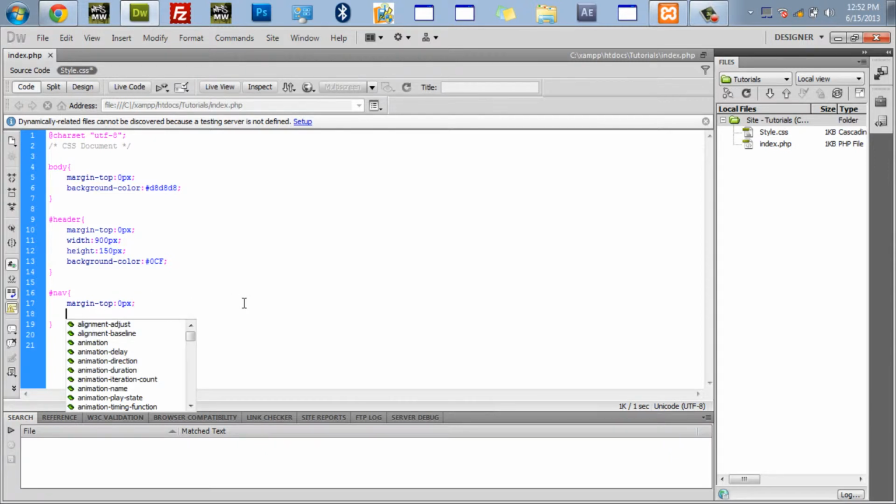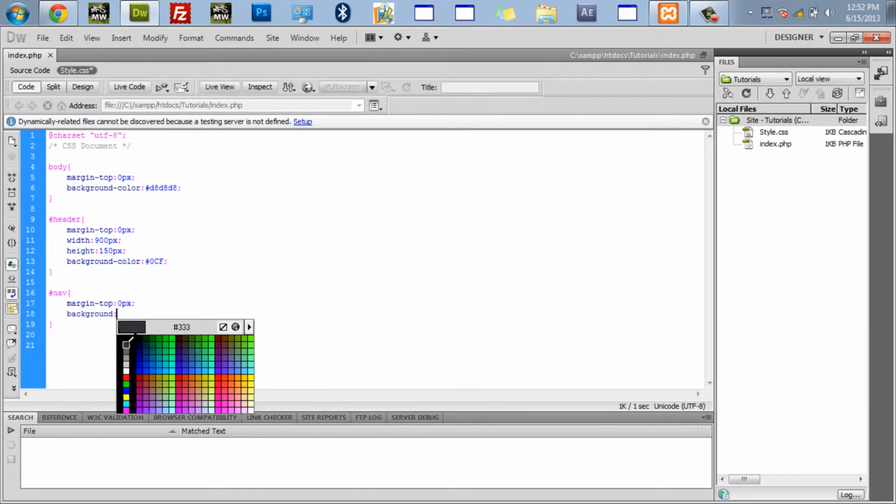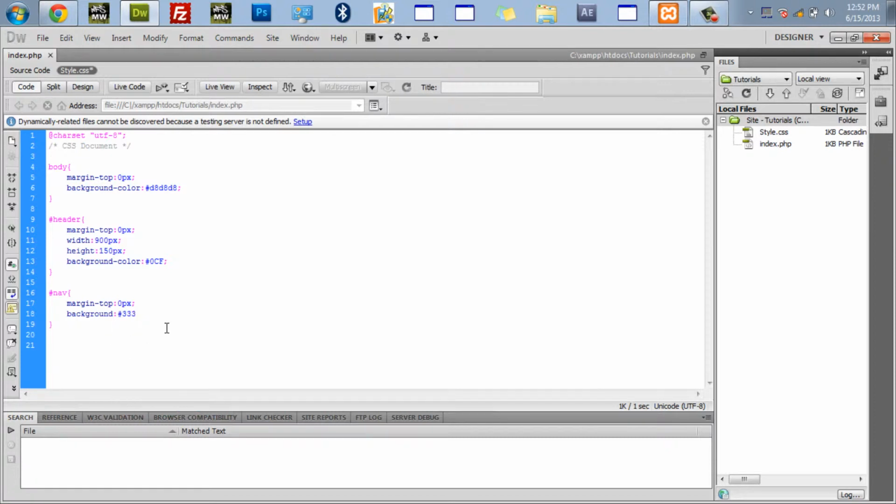So after that, we're going to give this a background color, and this color is going to be a little darker, but it's not going to be black. I'm going to do 333 for this, and this is just going to give us some contrast against the background, so that they know that it's obviously a nav bar. We're also going to give this a width of 900 pixels, not 90, 900 pixels, and a height of 55 pixels. And when we do that, we can save this.